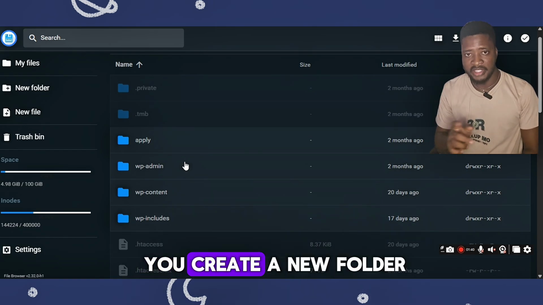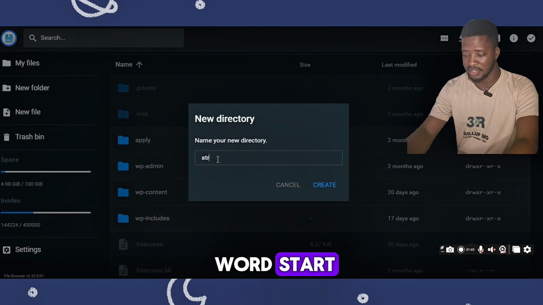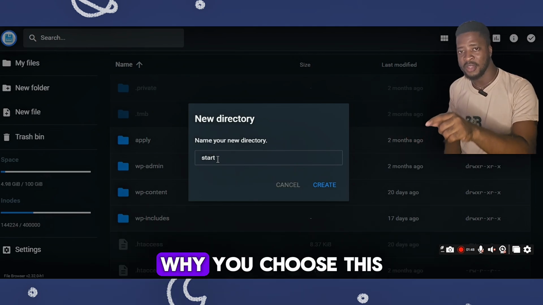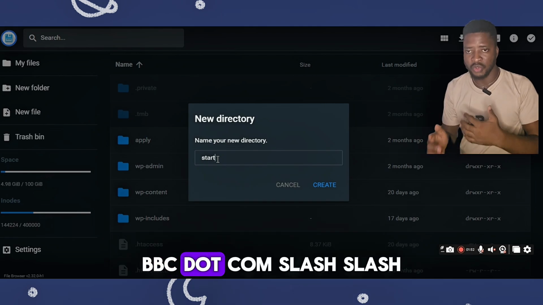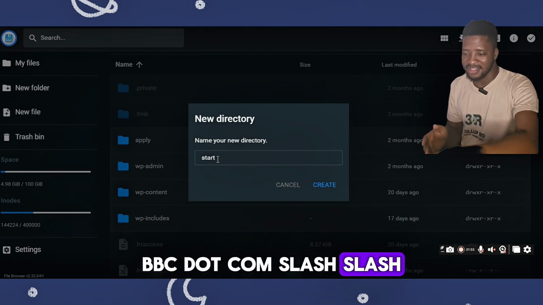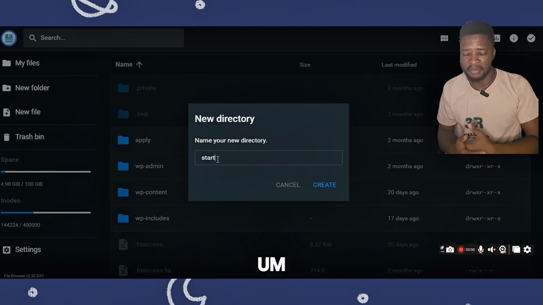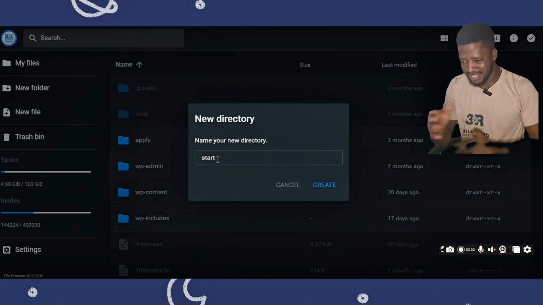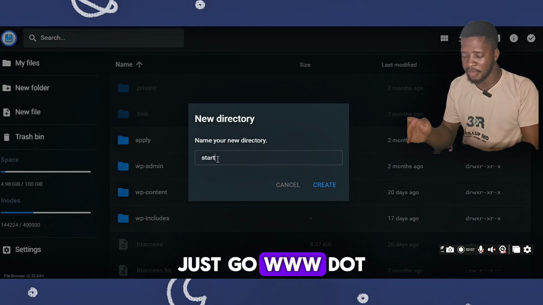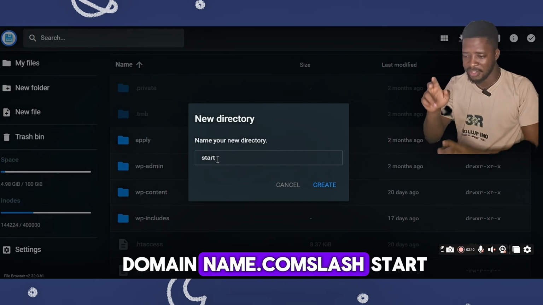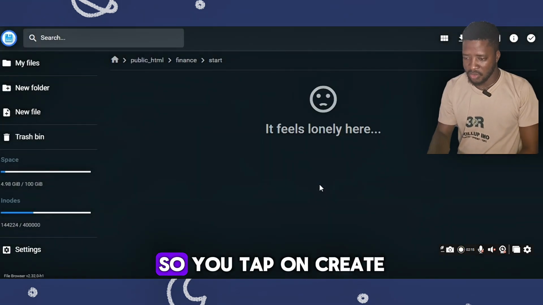So what you do is you create a new folder. Let's still use the word start. And remember, why you choose this is the domain name. For instance, bbc.com/ anything you use here is your domain extension. If you use apply, if you use application, or if you use start as we are using, this is your domain extension. So to visit this page, just go to www.domainname.com/start. So you choose this carefully. Then you tap on create.